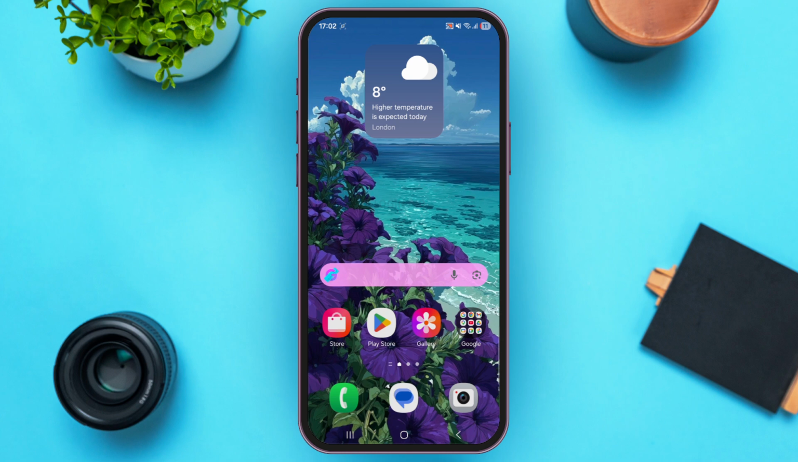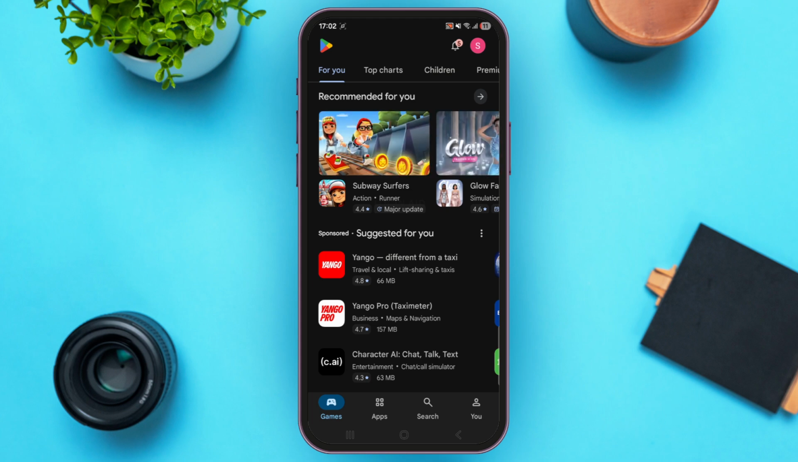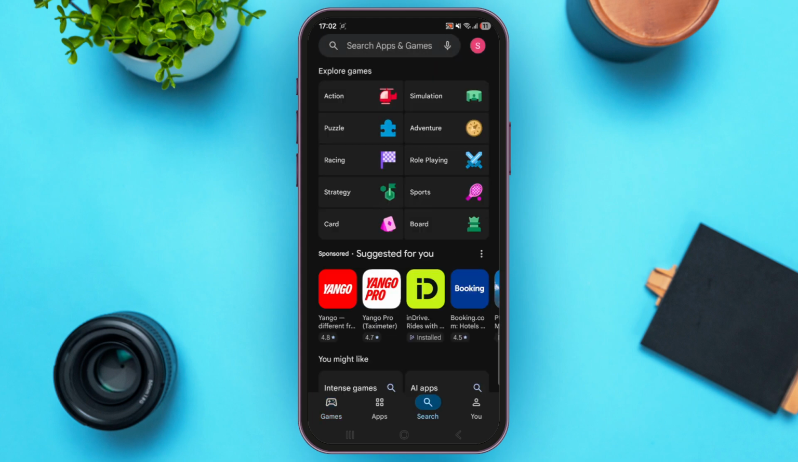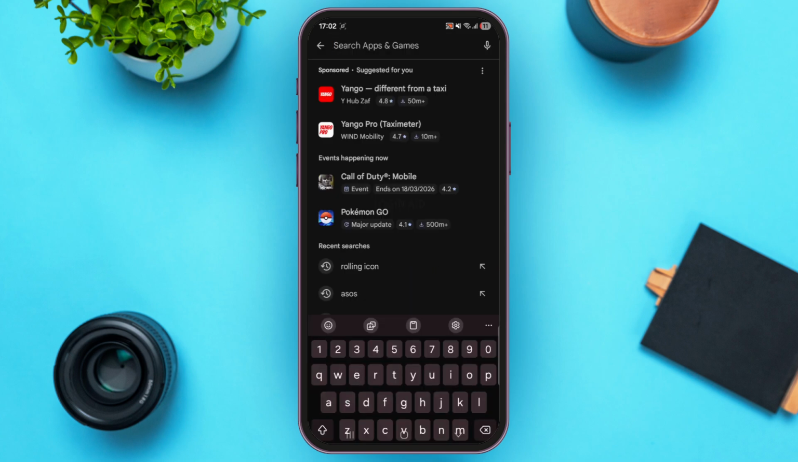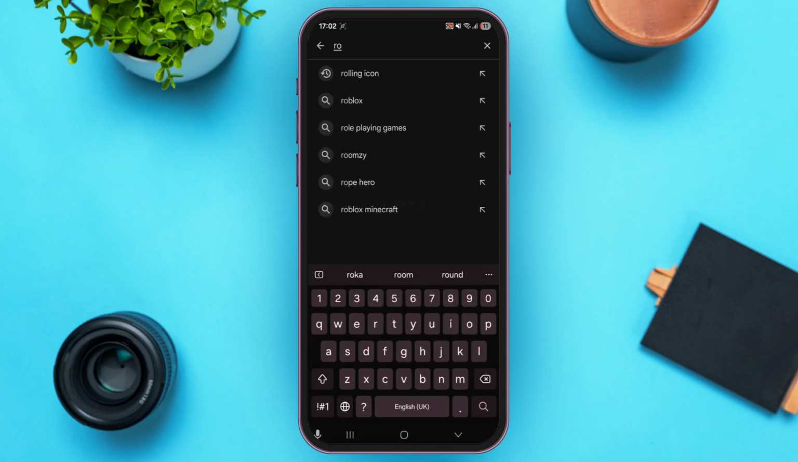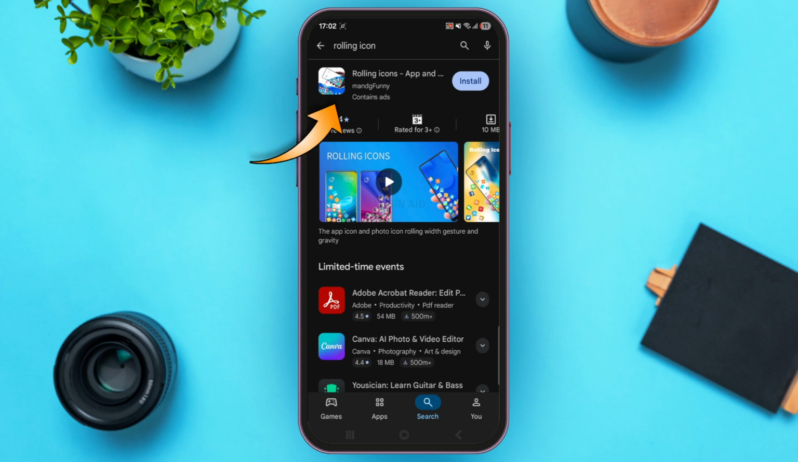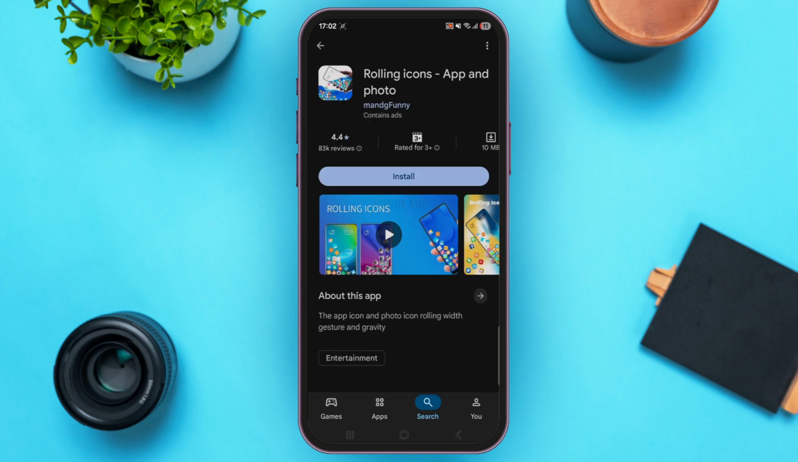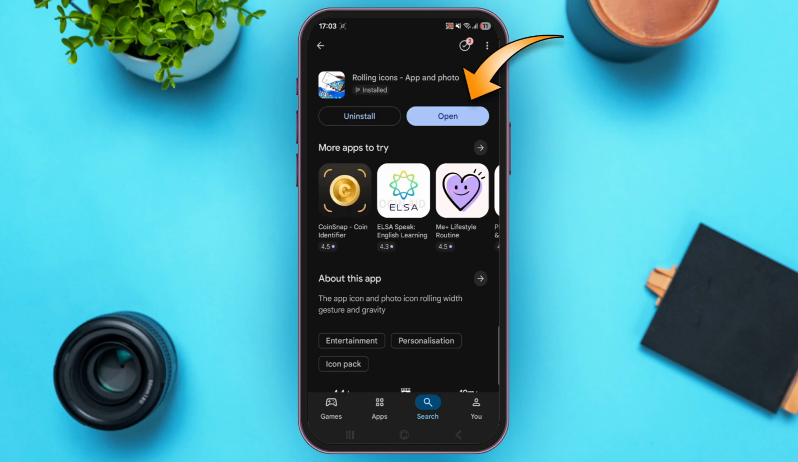So for that, just launch Google Play Store first. Once you come here, go ahead and tap on search at the bottom. Now go to the search bar and search for rolling icon. Now tap on the application on top. Now tap on the option of install. Now once the app has been installed, simply tap on open.